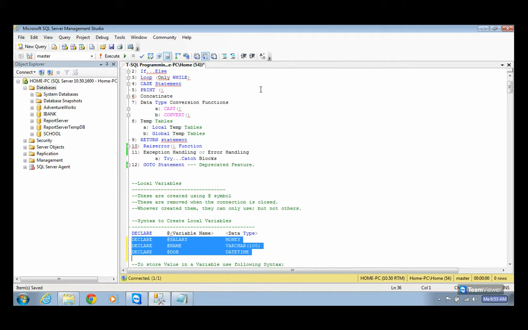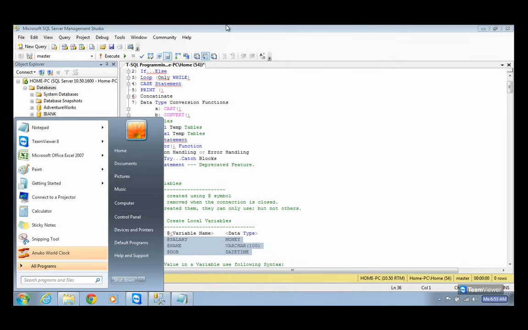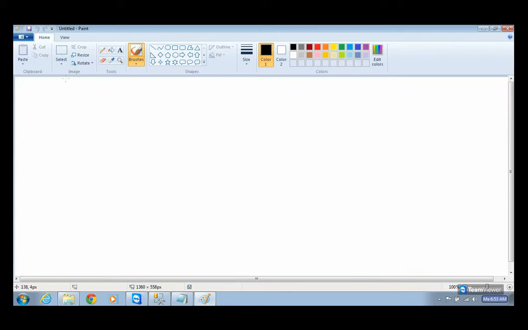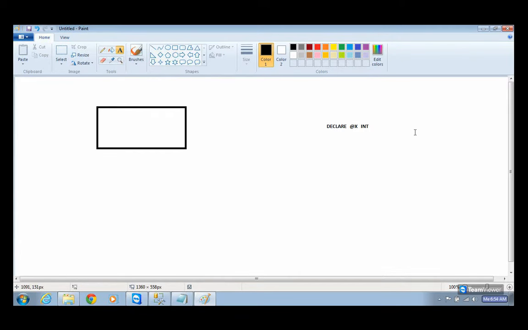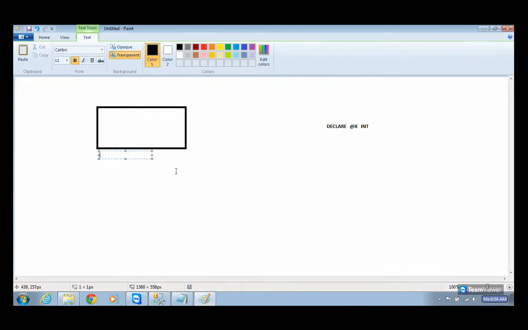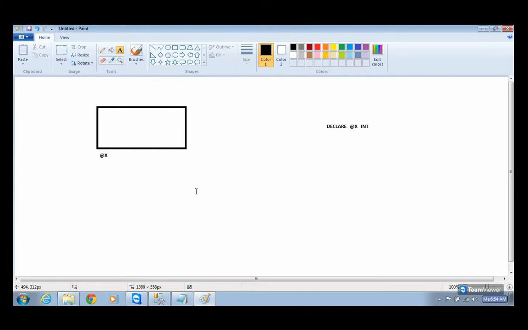So once you declare a variable, what happens? Let us understand in the pane. When you declare a variable, SQL Server will create a dabba for you, a box for you. Say you are declaring a variable like this: declare @x int. That is the variable you have declared. So when you write declare @x int, the name of the variable is @x.